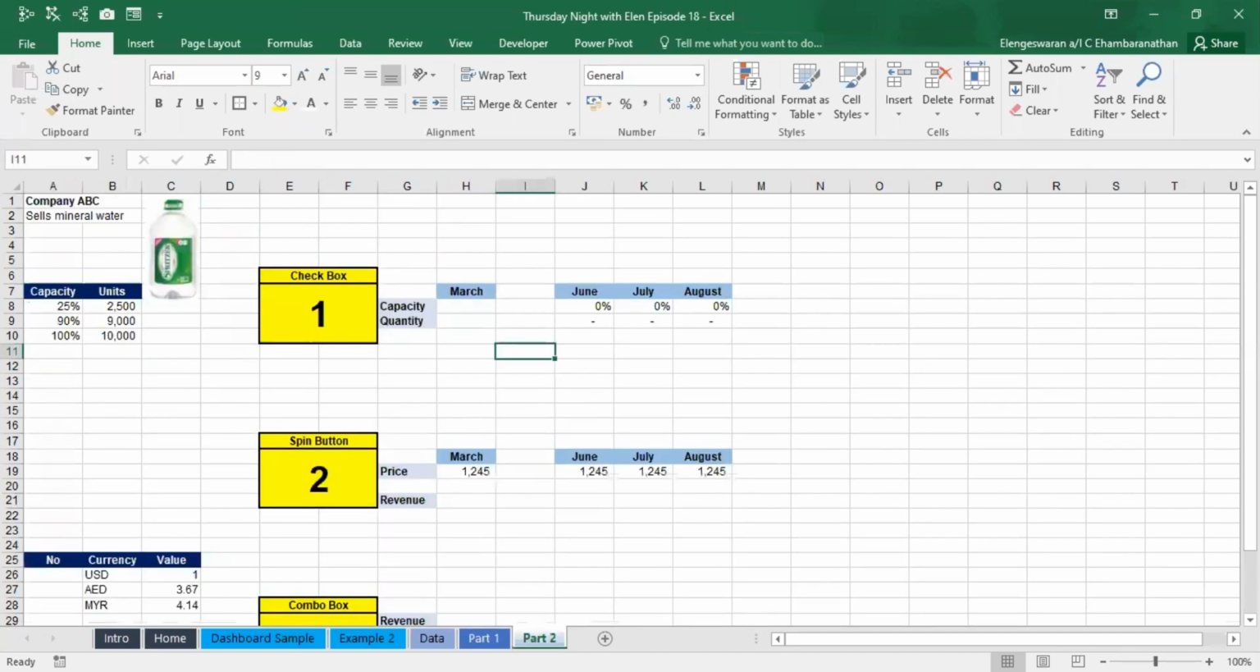So now I'm going to move to the next part. Okay, before I start explaining, I just want to cerita lah. Okay, cerita how this company works. Okay, now this company ABC, they sell mineral water.